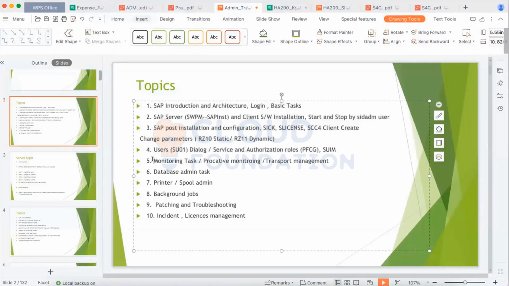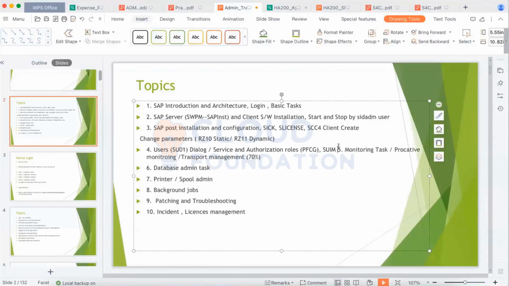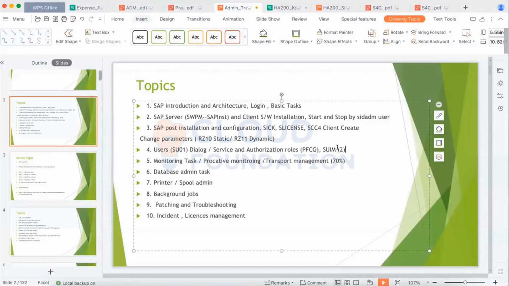Today, we will discuss monitoring tasks, proactive monitoring and transport management. These are the tasks that Basis consultants normally do. Most of the time, they monitor the system, with proactive monitoring, because they want to identify problems that could arise in the SAP system, and they can solve them. Maybe user-related activities take 20% and other activities 10%. 70% of the time is monitoring tasks.